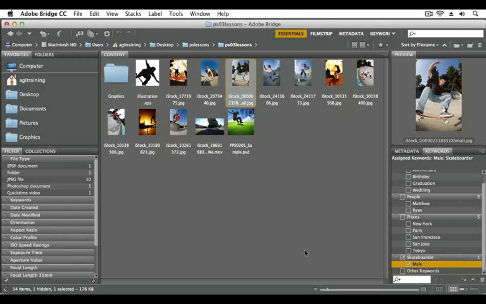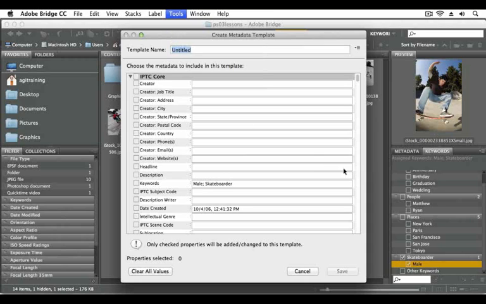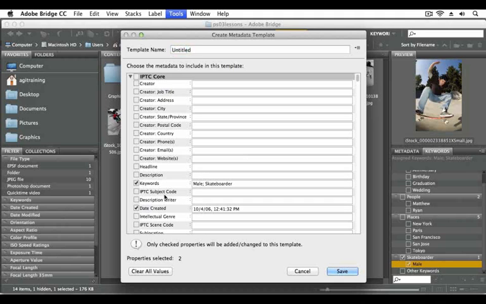Now, what if you did an entire photo shoot and you have a bunch of keywords and a bunch of names and descriptions that you want to associate with all of them? You don't have to go through each image individually. You can also go up to Tools and select Create Metadata Template. In here, if you have an image selected, it's going to bring up the metadata that's already associated with it. And you can check what you want to keep in your template.